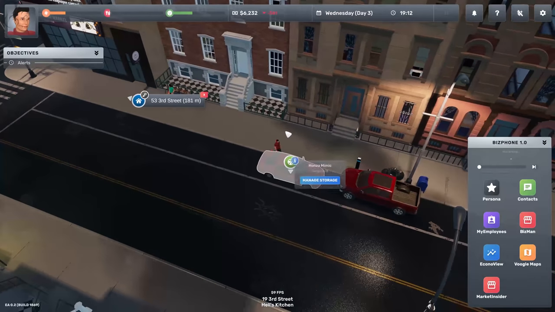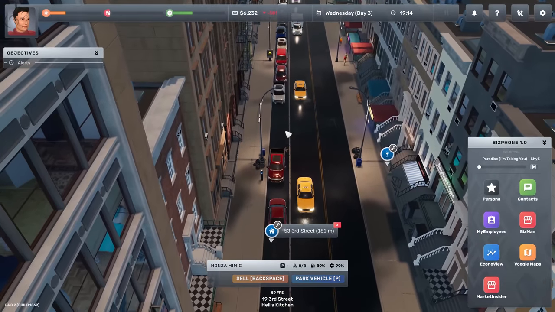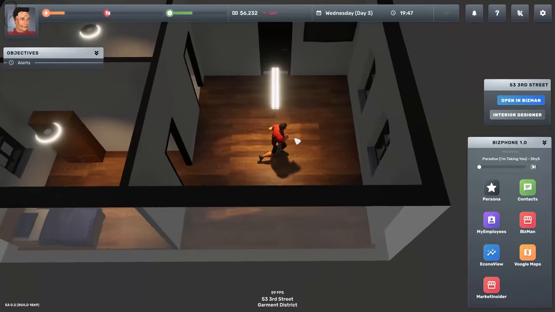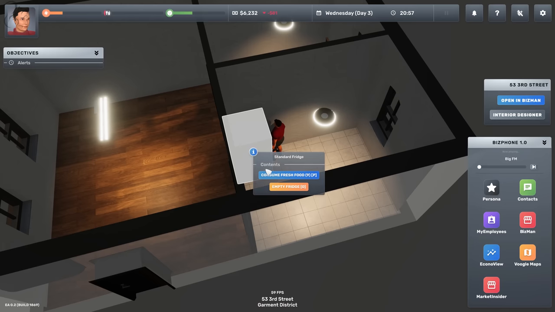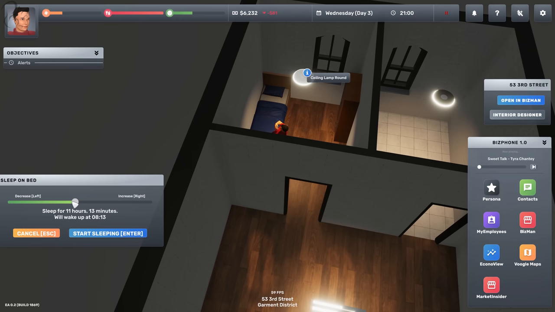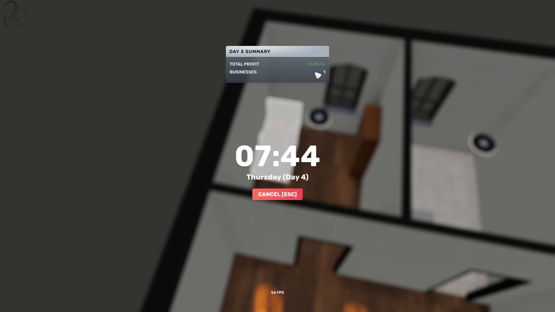Right now, we need to go to bed and we need to eat. Okay, so maybe a quick bit of TV just to cheer him up before bed. Snack before bed. And then bed. I will wake up about 8 a.m. There we go. We actually made some money.